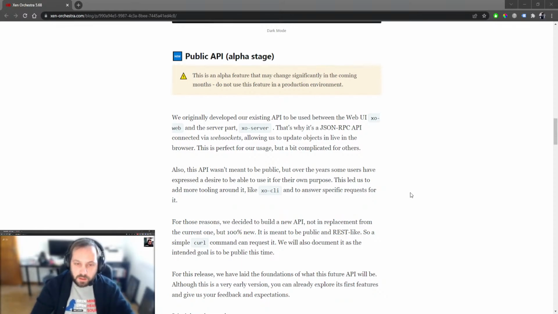And because we are very often refreshing all the objects coming from the XCP-ng hosts, we had to use WebSockets. So it's basically JSON-RPC inside WebSockets. That's really great for what we need between XO Server and XO Web. But if you want something very simple to use, from the command line or things like that, it's not ideal because you have to build your calls inside a WebSocket and then use JSON-RPC.